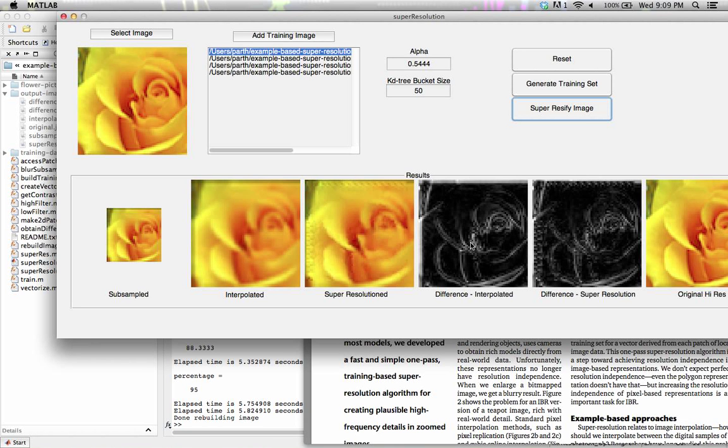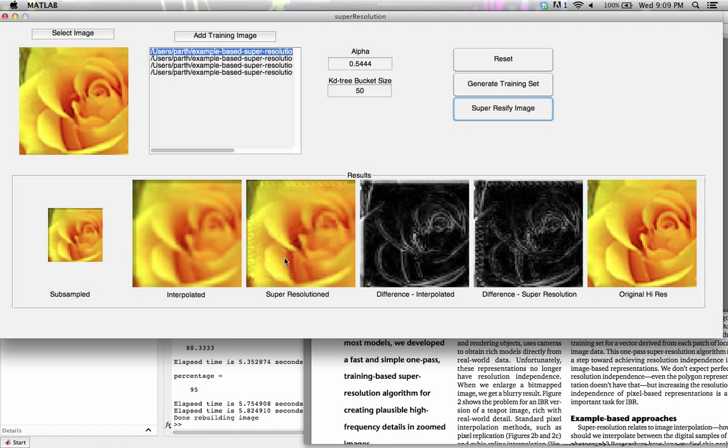And you can see the difference images between the original high res and the interpolated and super resolution over here. And so you might see some artifacts along the edges, but they're there because of the filtering. And when you filter along the edges, you should actually crop the edges out.